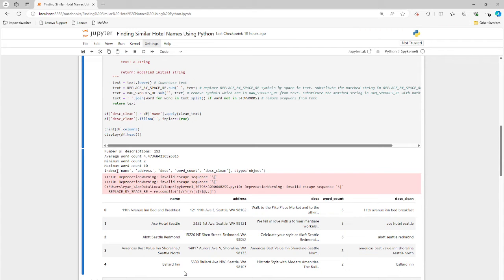So let me see if we have another. Ballard Inn. Okay, nothing's removed there because all the words have meaning. And America's Best Inn, Shoreline, Seattle North. Okay, so the only thing taken out there was the backslash. That was unnecessary. So I guess in the first example, that is the most relevant. The word and was taken out because it doesn't add any meaning or context, right?